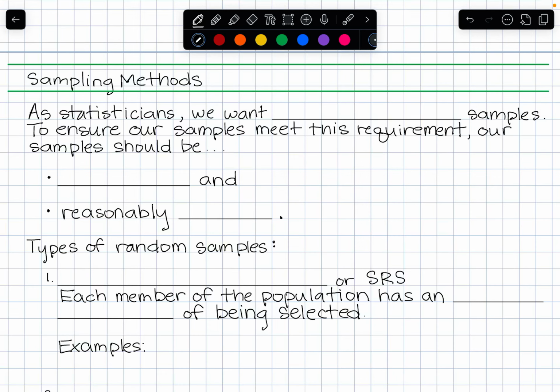In this next video for week 1, we're going to talk about sampling methods, meaning how do statisticians collect data? As statisticians, we want representative samples. And the reason we want representative samples is we want our sample data to accurately reflect the population we pulled it from, meaning we want all subgroups of a population to be represented in our sample.